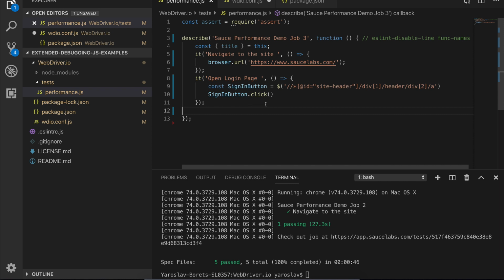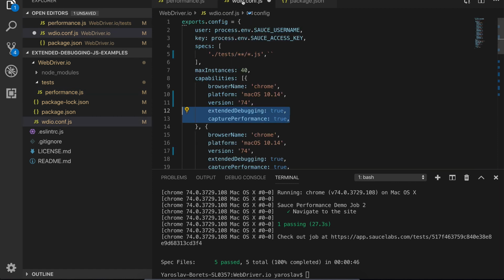And our system will not only capture the performance values for the first one, but also will capture performance values for the second URL navigation. In order to enable performance for your tests, simply pass in two new desired capabilities. One is extendedDebugging true. The other one is capturePerformance true.